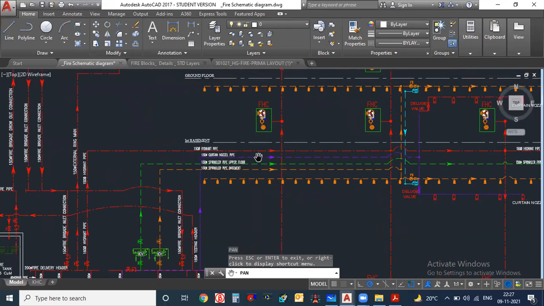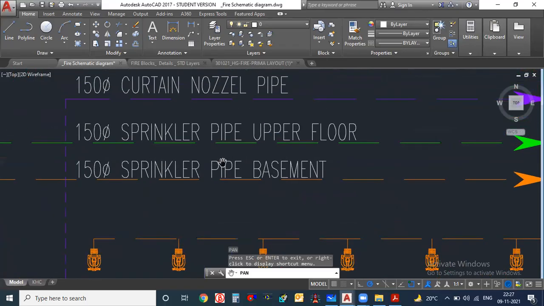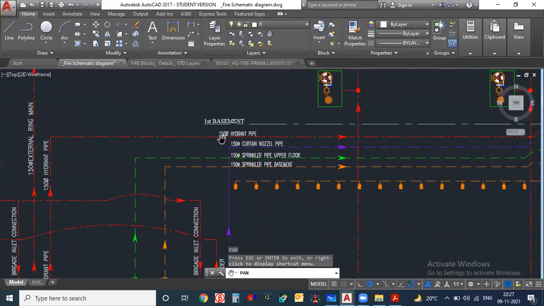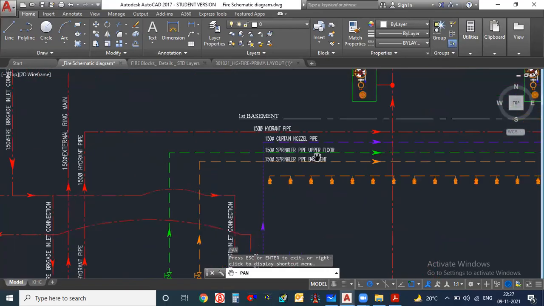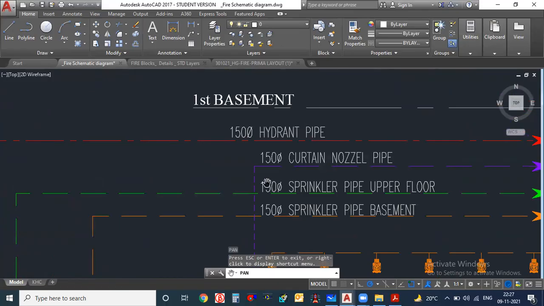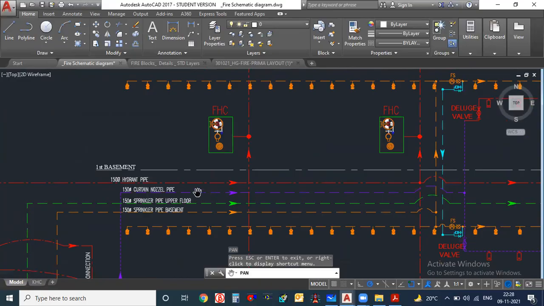So here they have shown one curtain nozzle, one sprinkler line, and again in sprinkler they have shown two colors. One is going to the upper floor, one is going to the basement floor, and one line is going to the hydrant pipe. This red color line is going to the hydrant pipe. So here you can see there are three pipes coming: one for hydrant, one for curtain, one for sprinkler pipe. The two sprinkler lines are divided.